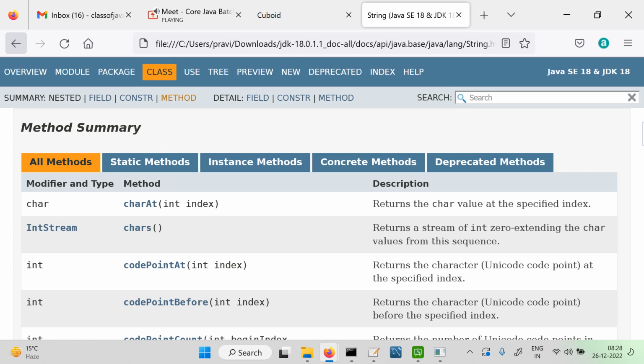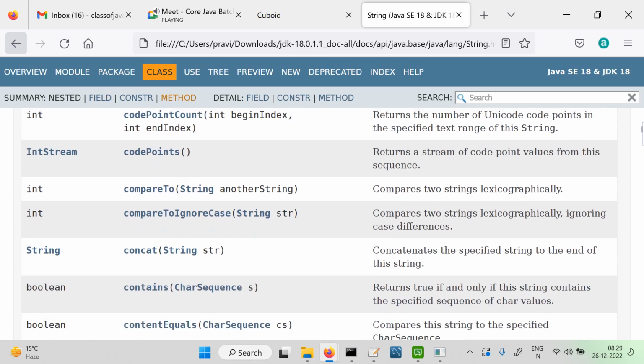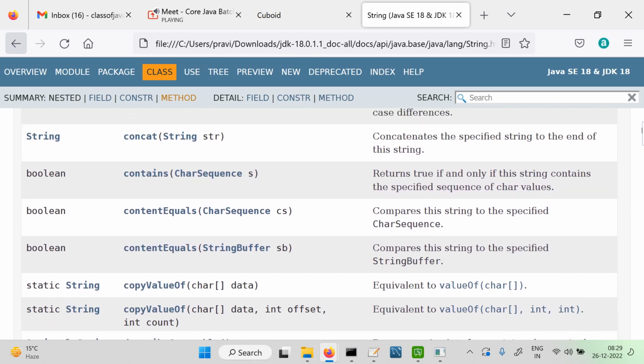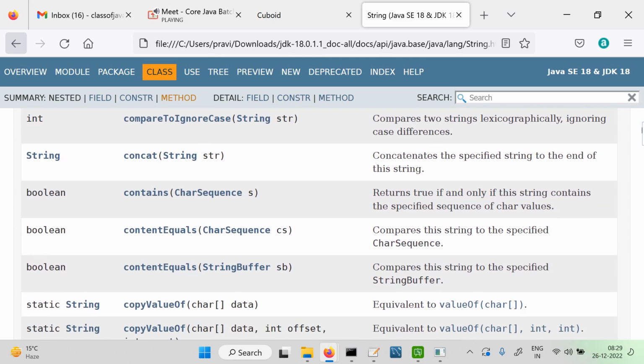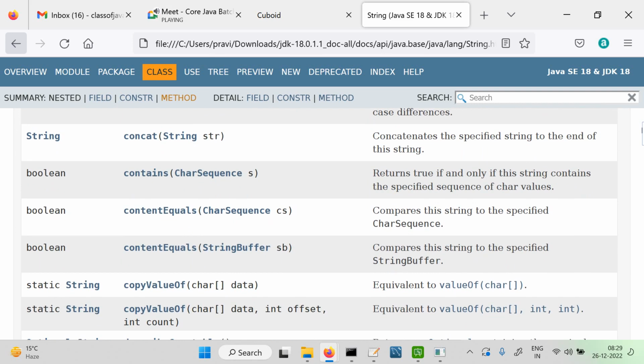Character at a given index position returns a character value. So a string is composed of characters. Character at a given index position. So if you have a string object, you can ask what's the character at index 0, index 1, index 2, like that. Some other methods, a quick look at them. compareTo, concat, contains, whether it contains a particular character sequence.